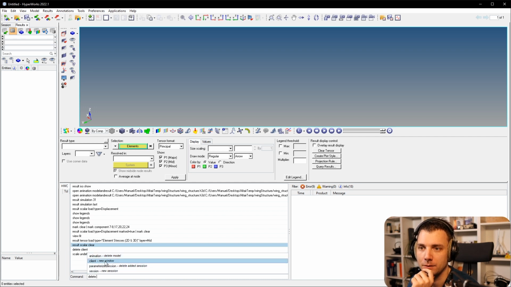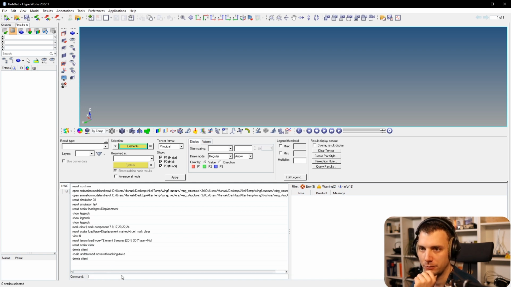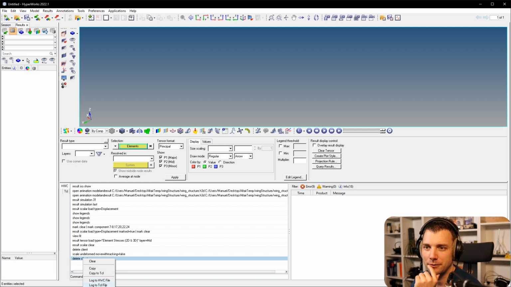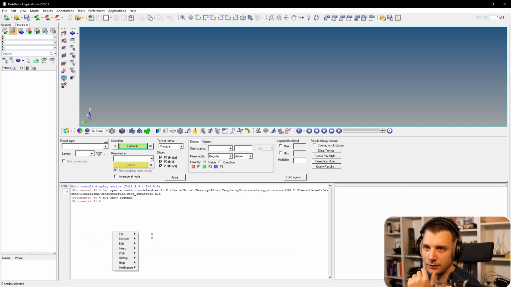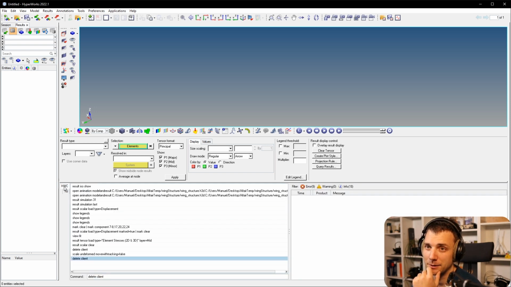So delete client would be a new window, and there's even a comment hint on what a function does, and then you can just click on that and execute it by pressing enter, right? It's as easy. And there's also this copy to TCL or log to TCL file or HWC file. So both of them are available. But what this does is really copy to TCL. Now I can go over to the TCL console and paste it in, right? But this will just simply put an HWC before it, as far as I understood it. Could be different on other commands.